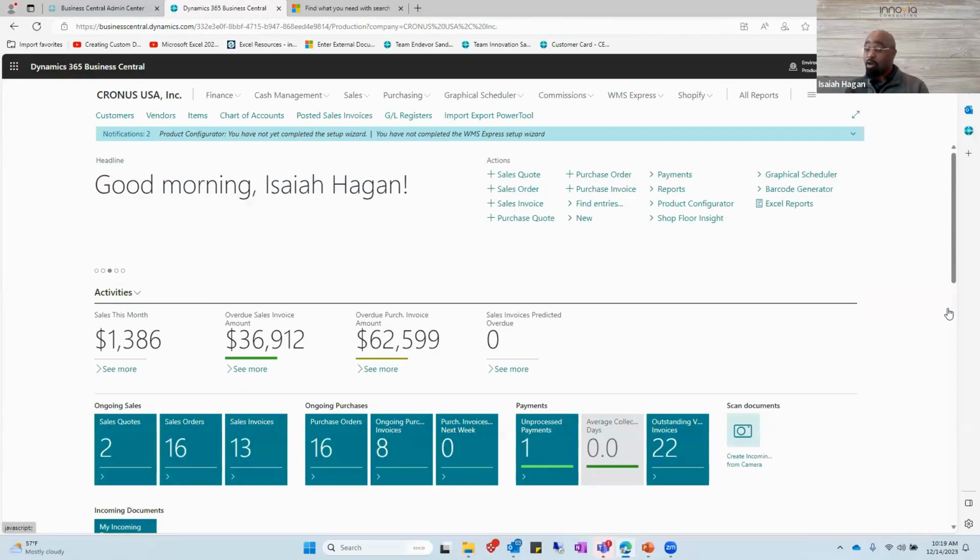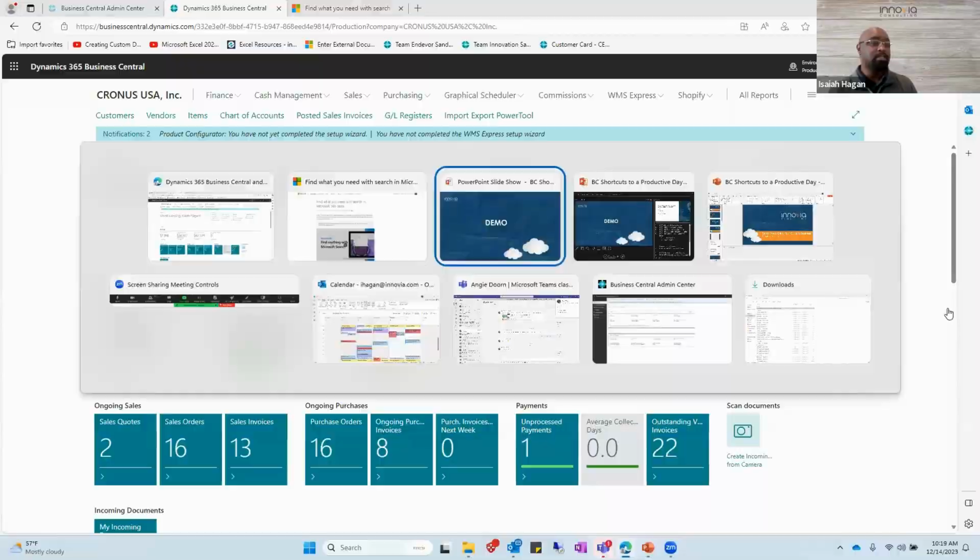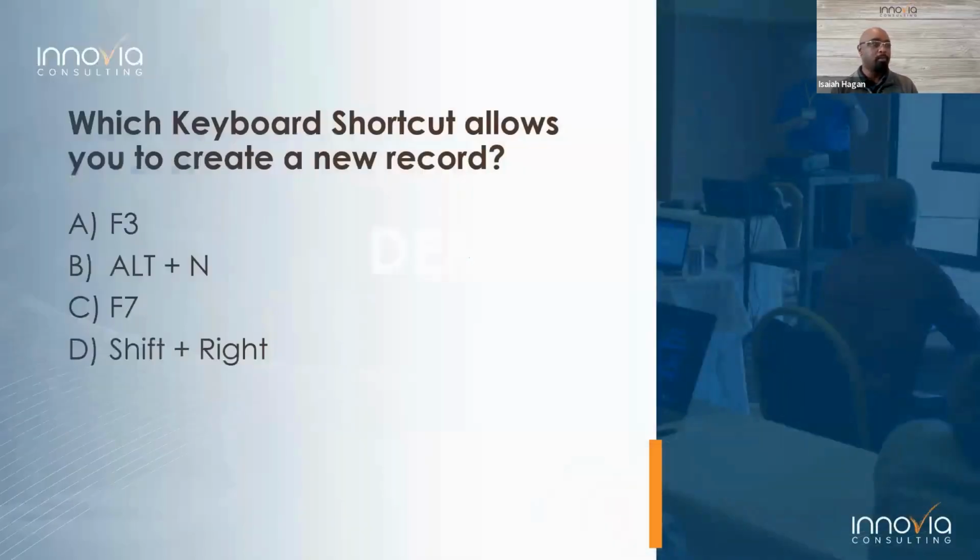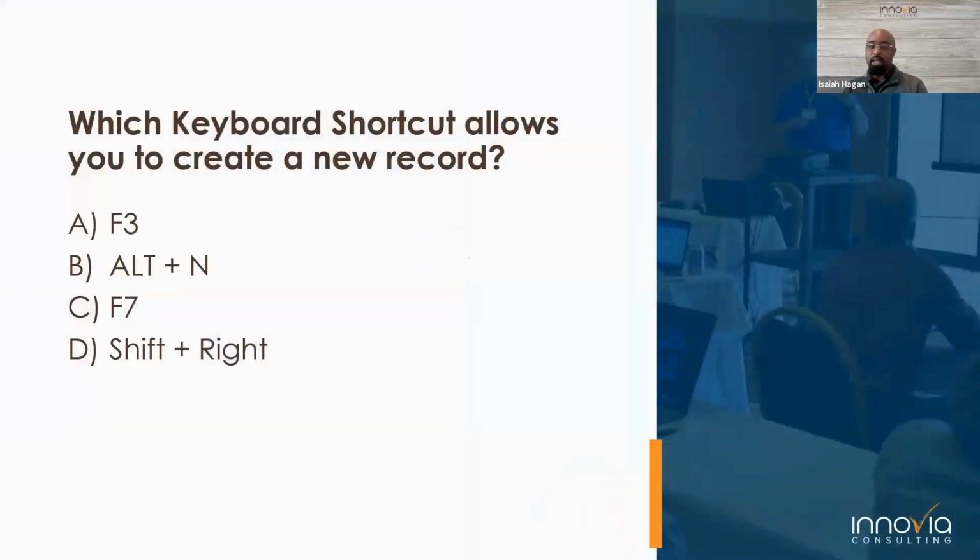And I have a couple more questions for you. So Alt tab. Let's get back into our PowerPoint. Which keyboard shortcut allows you to create a new record? Is it F3, Alt N, F7, or Shift right?